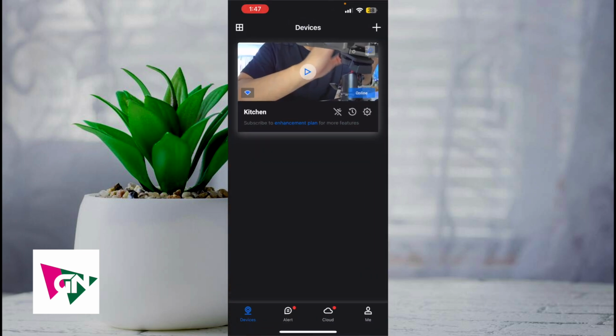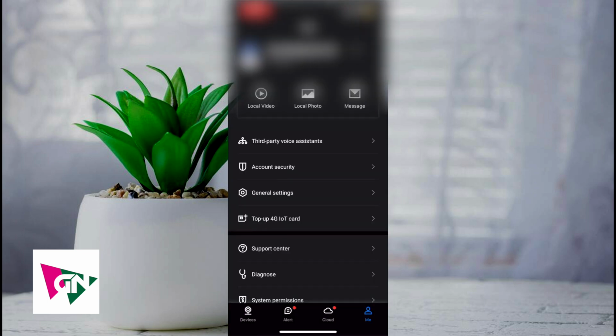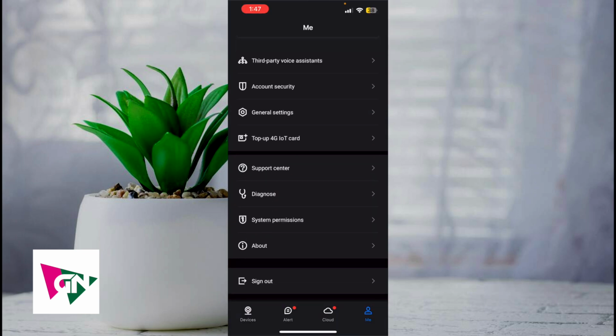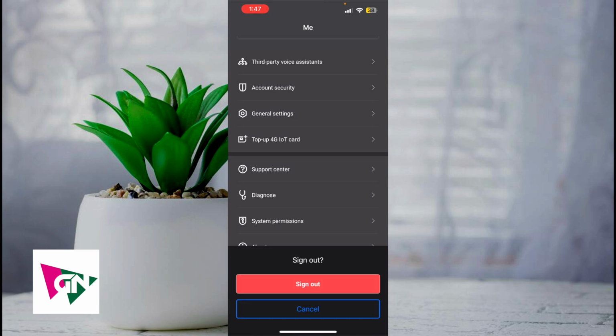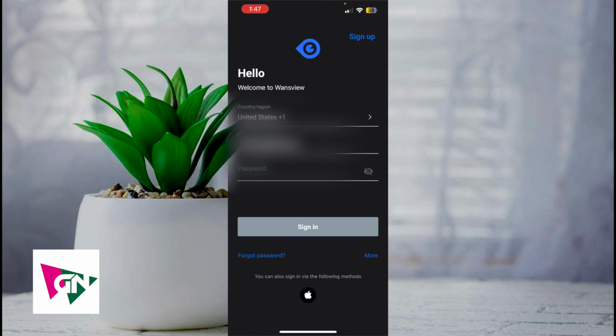So first, let's open up the Wansview Cloud app, and this is already assuming that you've already logged in. Next, on the bottom right-hand corner, you want to go ahead and click on Me, and then from here, you want to scroll all the way down and then click on Sign Out. Once you click on Sign Out, you're going to see one more prompt that says Sign Out. Just click on Sign Out to confirm, and there you have it.